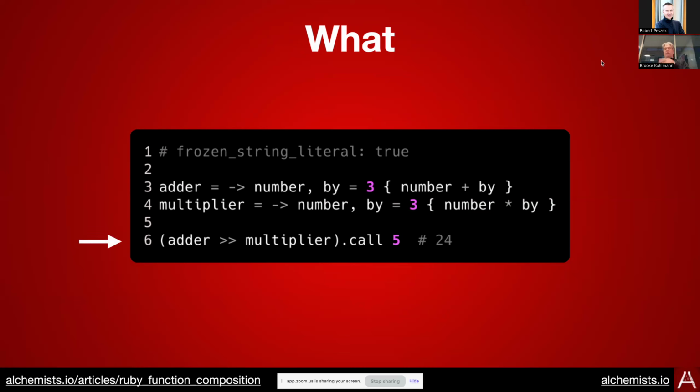That's the two greater-thans there. That allows me to compose the adder and the multiplier so that I can take the value of 5 in this case and run it through the adder. So I'm going to add 3 to it, and then I'm going to take that result and multiply it by 3. And that gives us a result of 24. And there's the math for it. So that's what it looks like in Ruby to actually do function composition. Does that syntactically track okay? Is everybody comfortable with that?